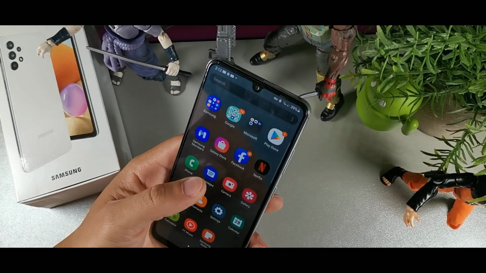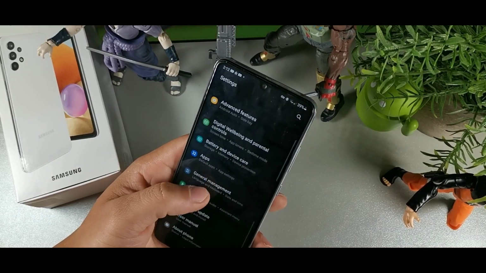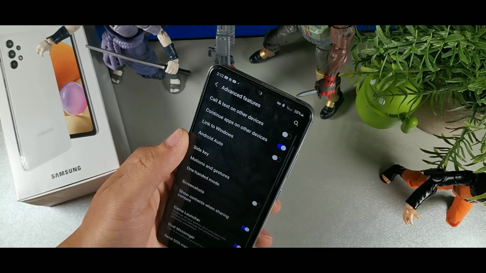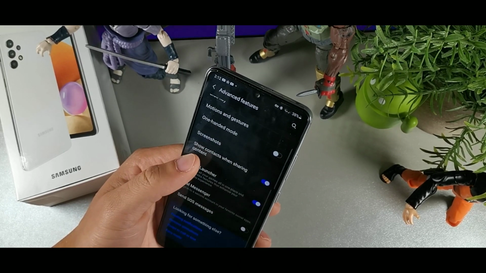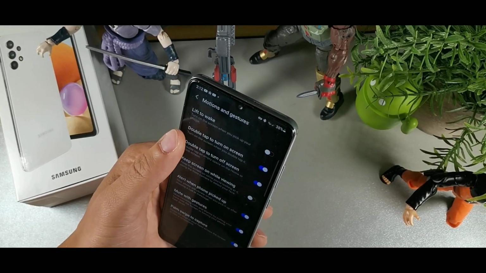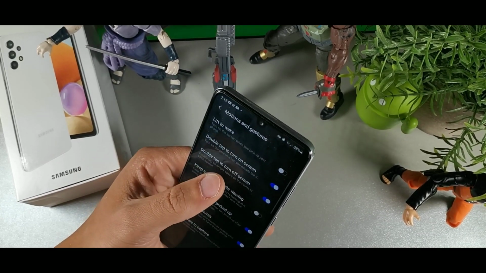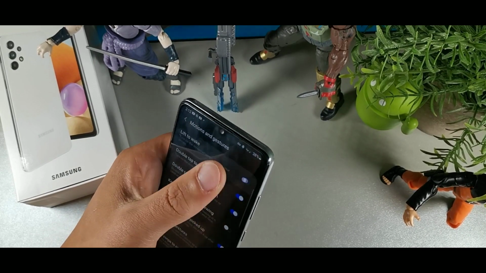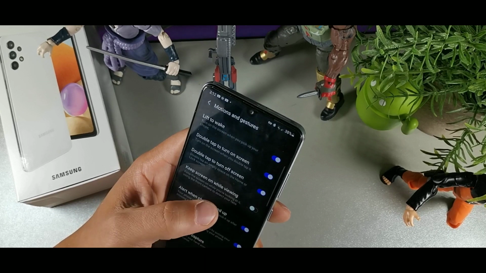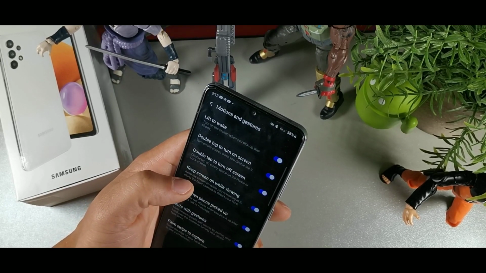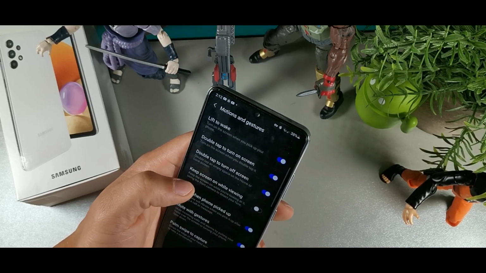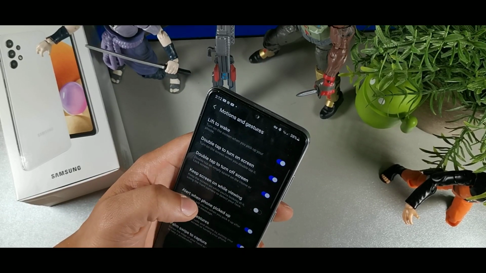Another thing I like is the tap to lock, which can be found in advanced features right here on the top. Hit that button, and then you're going to see that once we go into motion and gestures, you're going to be able to get the double tap to turn on the screen, double tap to turn off the screen, lift to wake as well on here, as well as keep screen on while viewing, it'll keep the screen on while you're looking at the front facing camera.